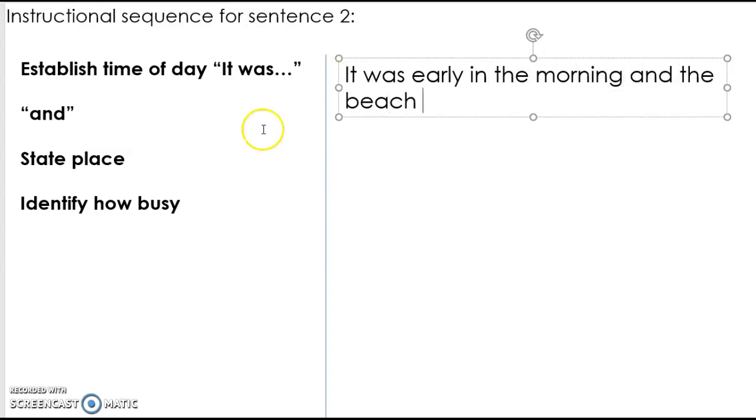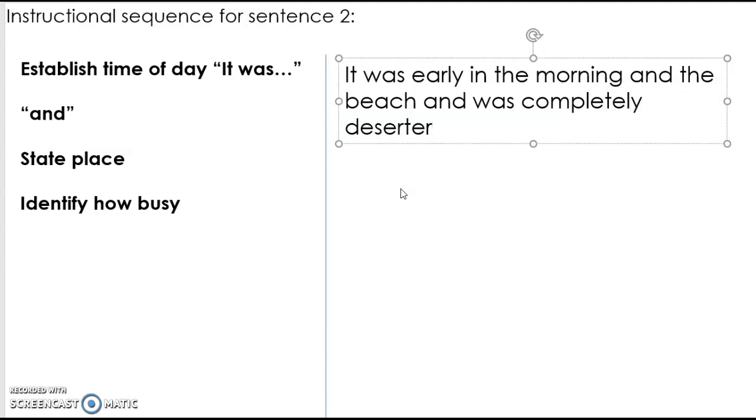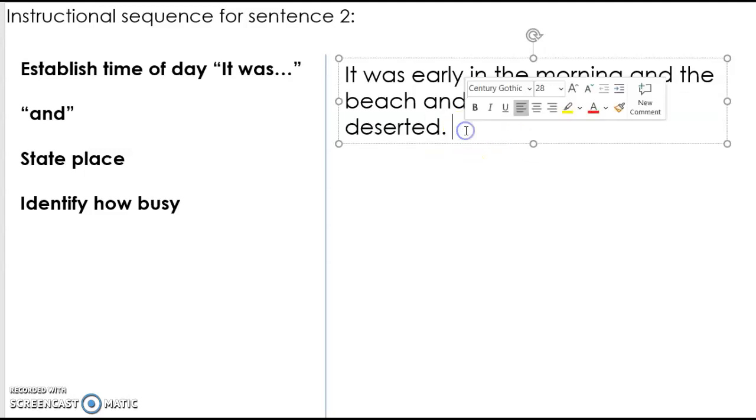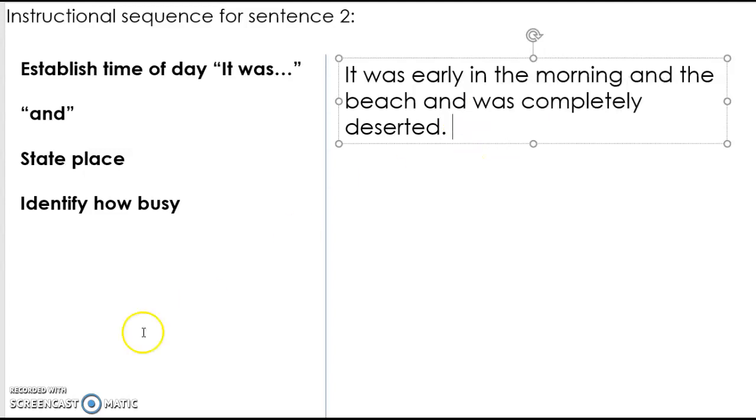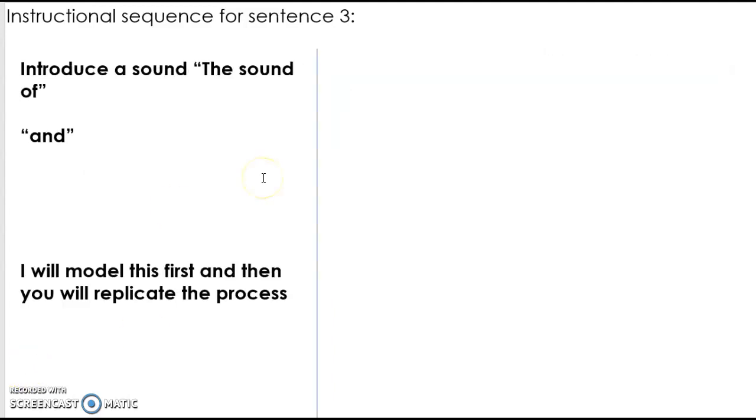So I've said it was early in the morning, and now I obviously want my readers to know where I am. I've said there's sand, so they've probably already inferred that it's the beach, but I want to say it. So it was early in the morning and the beach was completely deserted. So second sentence, nice and easy, because I've given an overview of what the weather's like. Oh, spelling, I've gone horribly wrong there. Yeah, so I've given an overview of the weather and I've introduced the location. So my third sentence can then develop that.